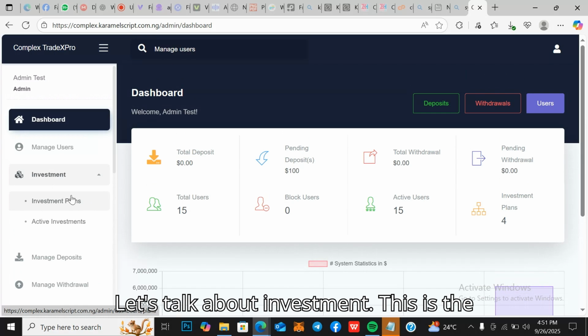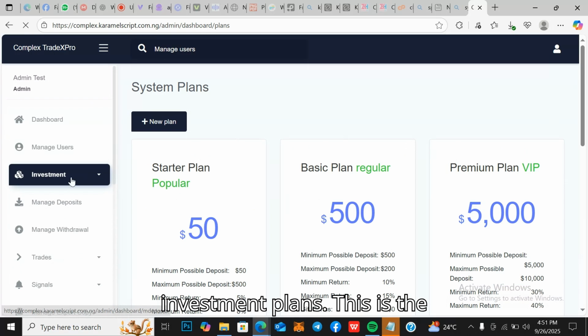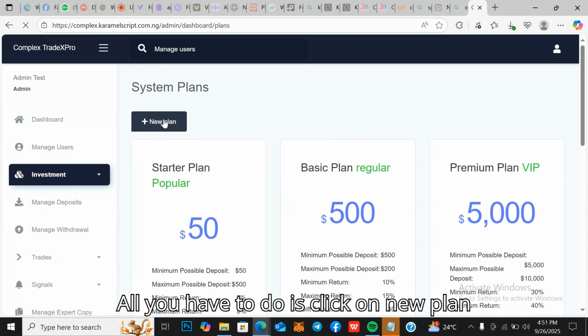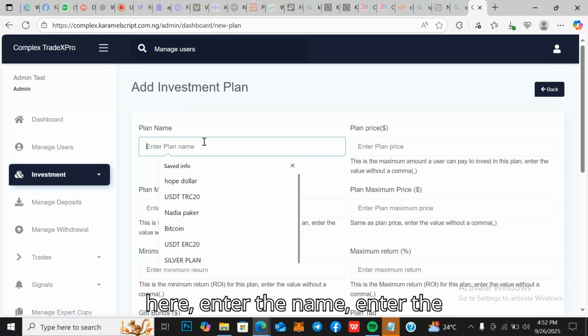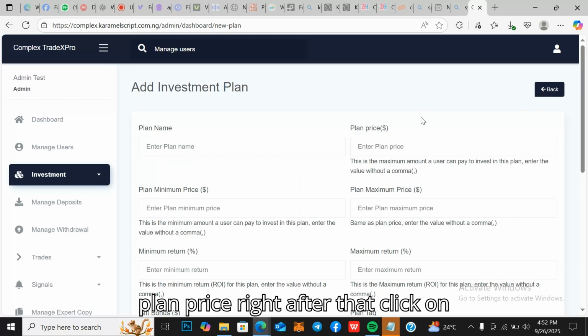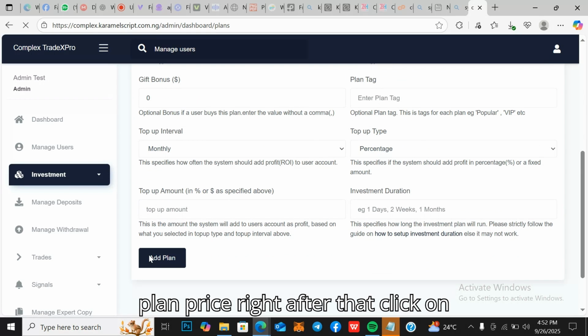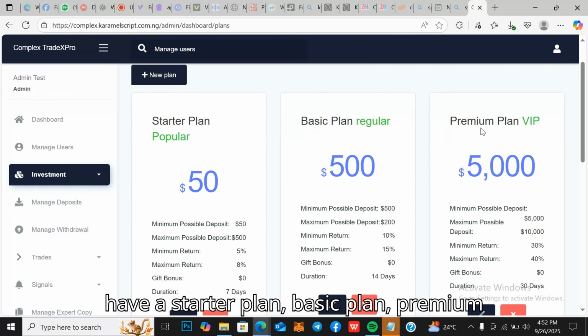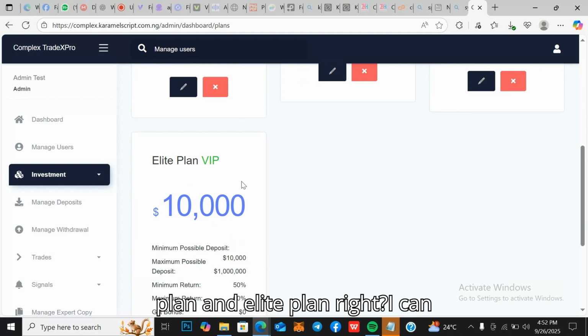So this is the investment. Let's talk about the investment. These are the investment plans. You can add new plans. All you have to do is click on new plan here, enter the name, enter the plan price, right? After that, click on add plan and it's going to add. So we'll have a starter plan, basic plan, premium plan, and elite plan, right?